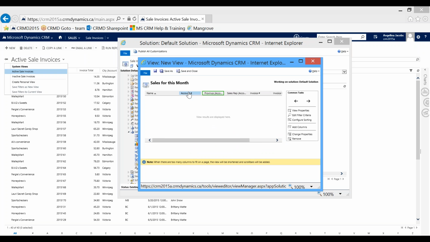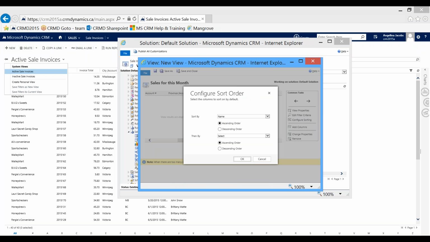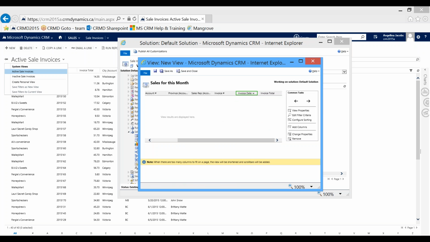The other thing you can do in here is pick how you want your sorting to happen. Say I want it sorted by the date every time I look at this view. I select the column I want to sort by, click it, and then you'll see this Configure Sorting button on the right here. Right now, let's sort by the invoice date, descending. You can choose a second one if you want to as well. I'm going to go OK.